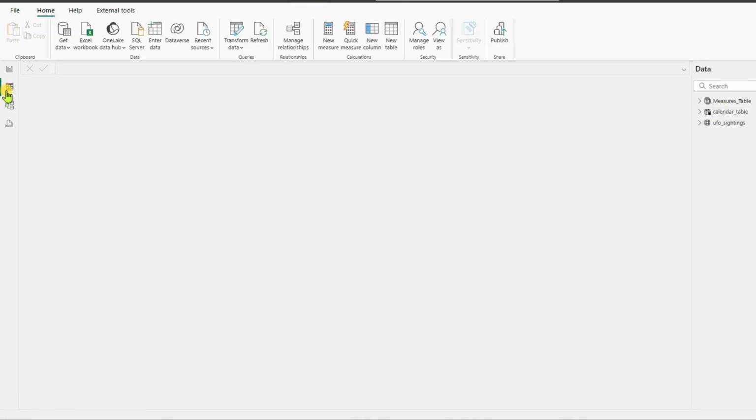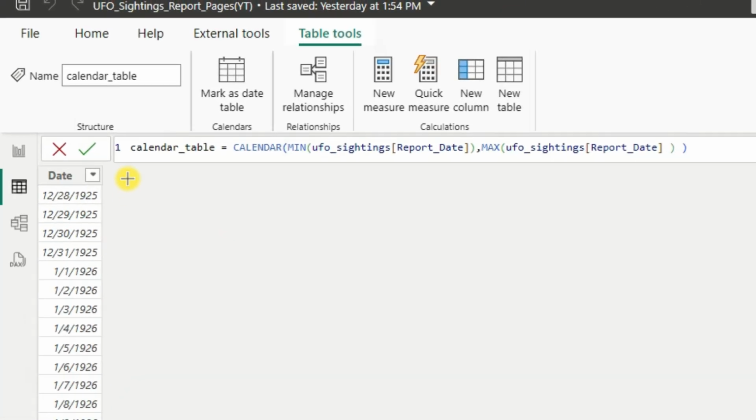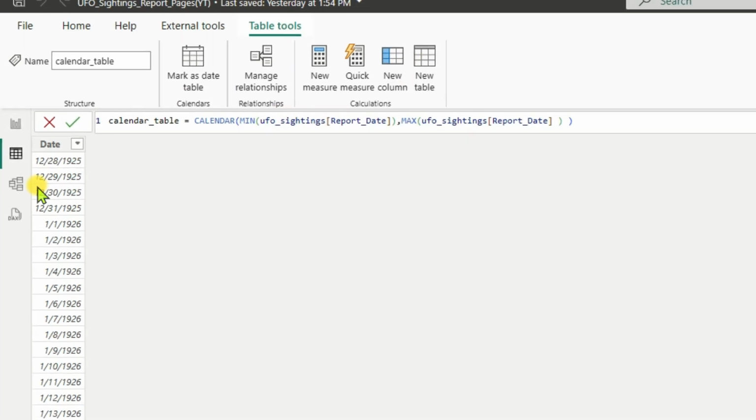This is the calendar table we have created, and it is a single line of code. We have used the CALENDAR function with min and max of the report date, so we could create the date column, which is a single column. In case you want to add month, year, quarter, month-year, week, and so on, you can add those columns. One option is to use the new column in this view itself. You can keep on adding a single column based on your needs. That is one option. Another option is we can always create all the columns at once.